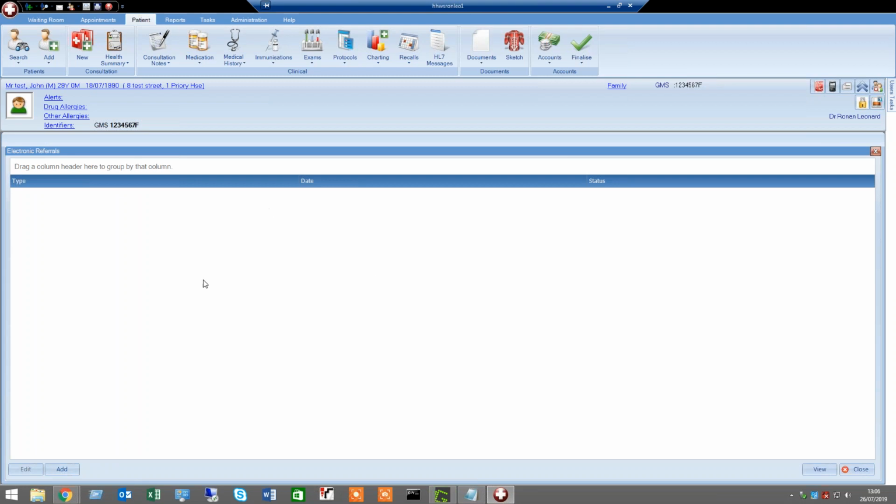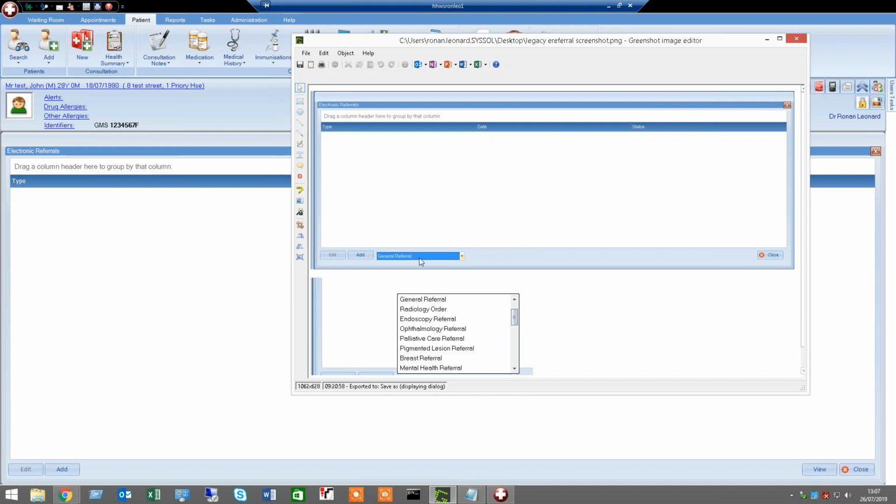I have a screenshot of the original view, because it might be hard for people to remember if they're just looking at this in a demo. So I have a screenshot of the previous view, that's what it looked like. You clicked on this drop down and you could select whatever kind of referral it was. And then after that, you got a pop-up to select the hospital and all that kind of thing.